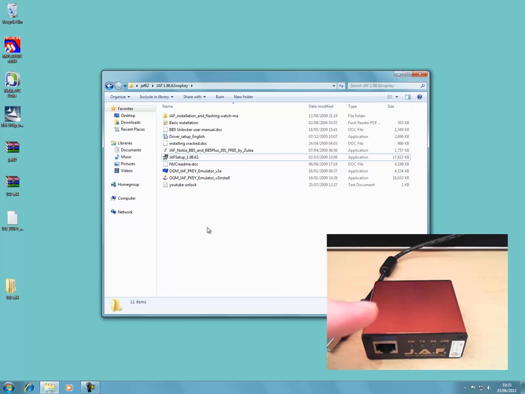Do not install this JAF box. Do not plug the JAF box into the computer until you've followed the first step, which is to install this file here, which also installs the drivers. Do not plug the JAF box in first.